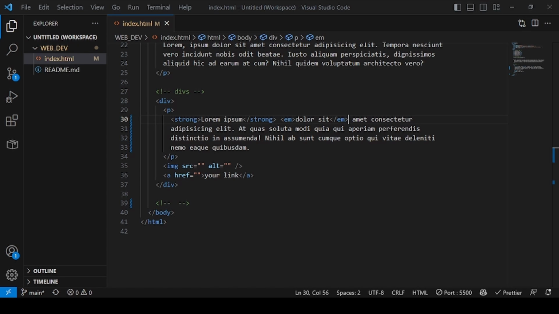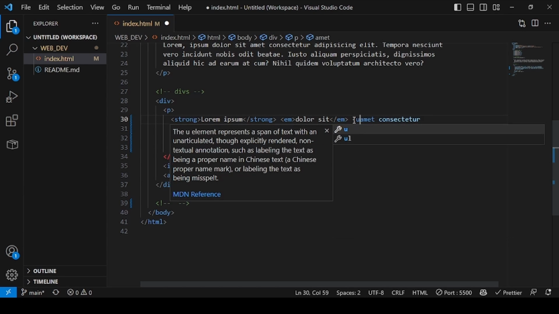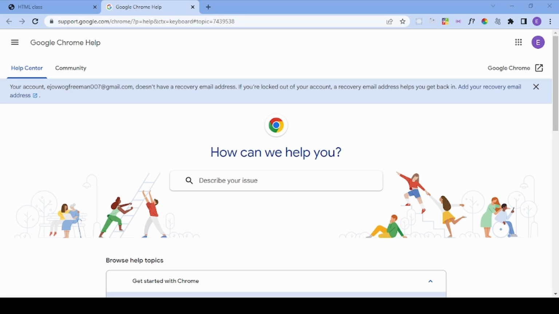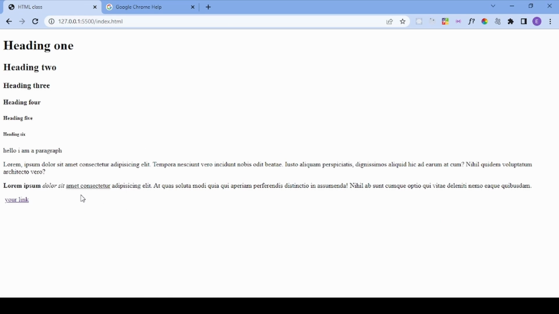Let's go back to VS Code and let's see it quickly. So if I come back to this place, okay. Let me just target this last one. I can do something like U, then take this guy and put it here. By the time I save and go back to my browser, this is what I will get. Now look at that text. So these are examples of inline elements. Also, an anchor tag is an inline element. Now, what are anchor tags?